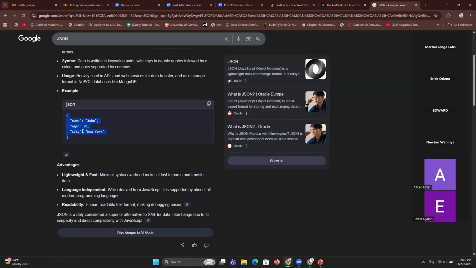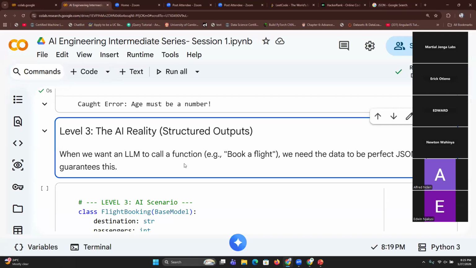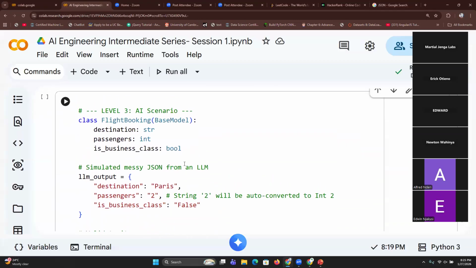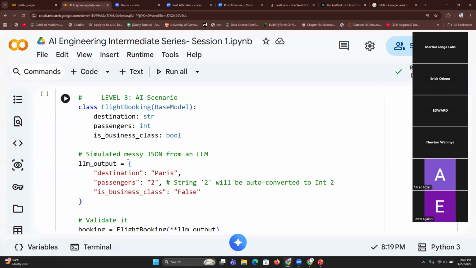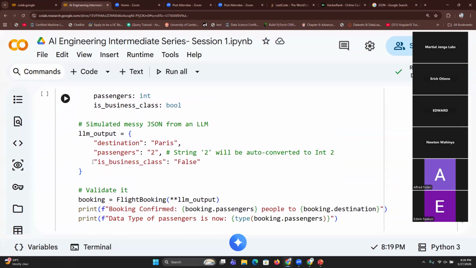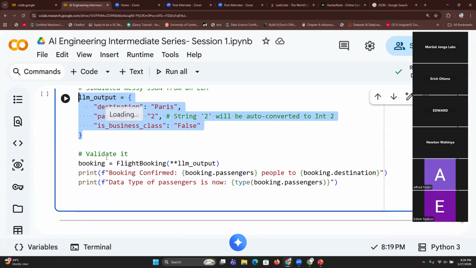And this JSON data can be used by other applications. It is in one application and another one. So right now we are learning Pydantic because it gives the output in the form of JSON. And this output can now be integrated into other applications, and now people are able to use these AI products.